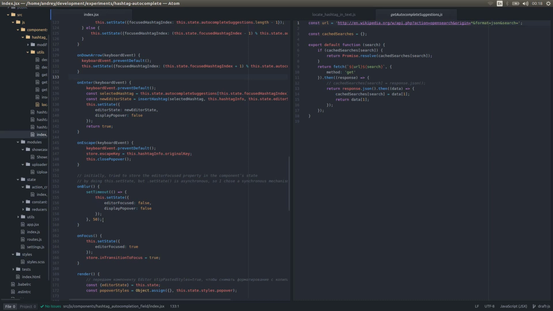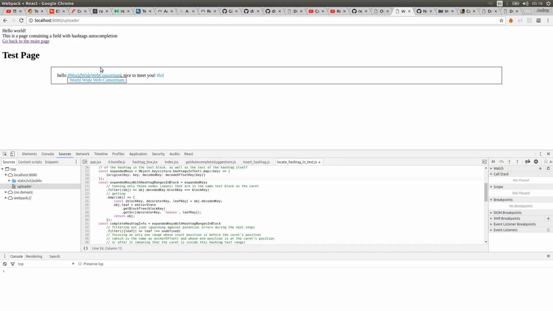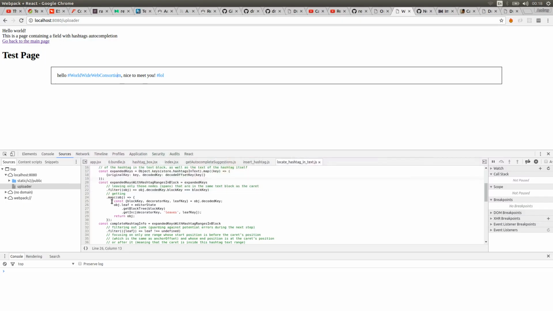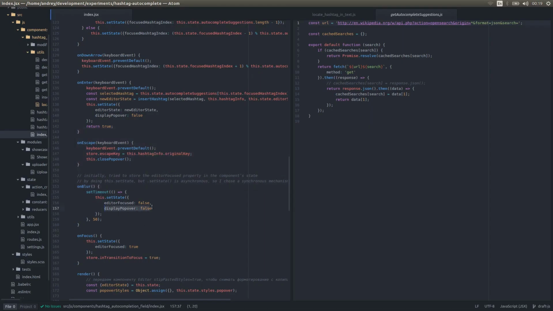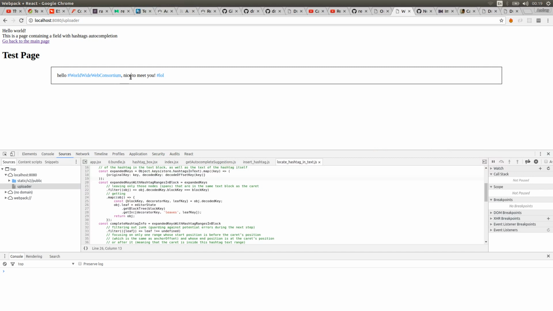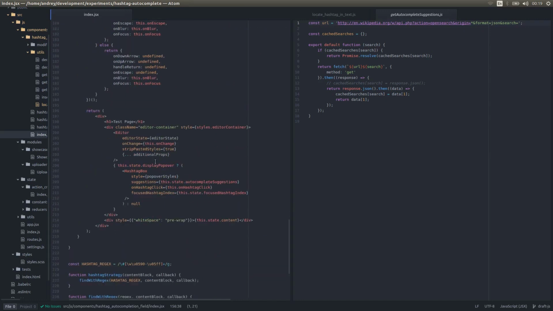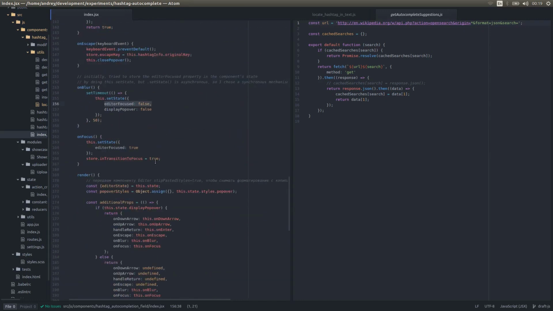So this is a quick and very dirty way of fixing this, by setting the timeout and allowing the event from the hashtag to come first, and then registering the event that would say that the pop-up should disappear, and basically that the editor was not focused. So yeah, that's basically it. That's what I wanted to communicate to the world.